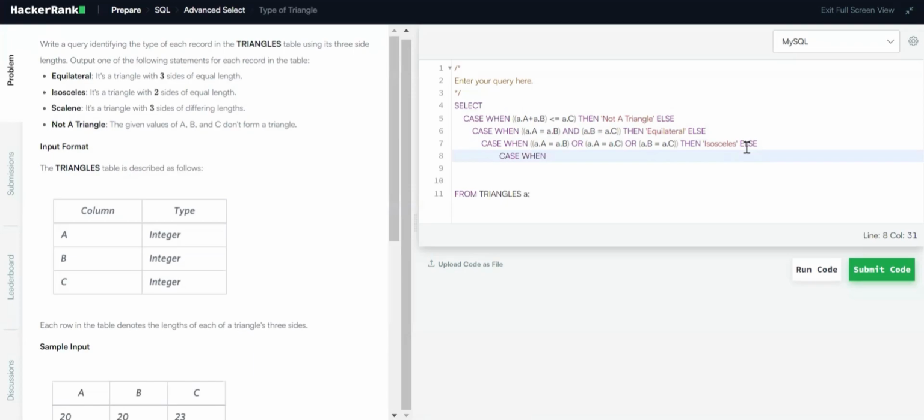Else, I write a case statement within the statement. CASE WHEN, now for scalene, a triangle with three different sides, A is not equal to B, and A is not equal to C, and B is not equal to C. Then it should be 'Scalene'. Just double checking the spelling.